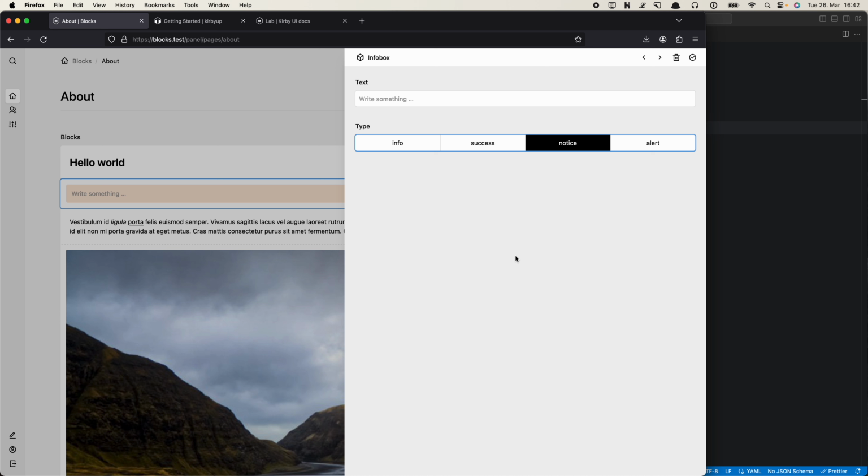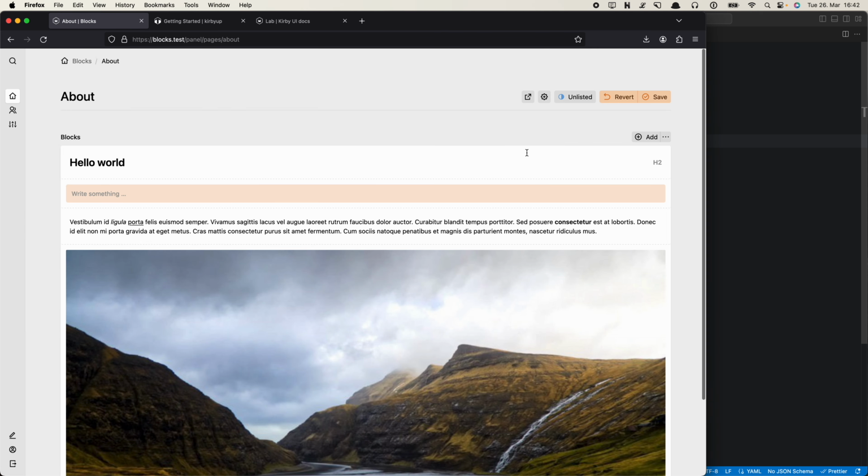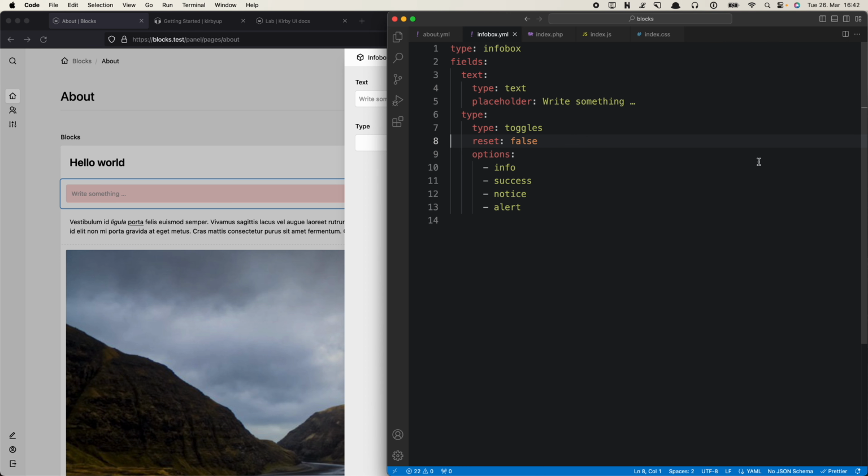But there are a few more possibilities that I have here. One important option of the toggles field is that I can change the reset option to false. This means I cannot unset any of those, so I have to define one. I cannot remove this, which I also really don't want, because I want to have one of those types set here. And another one is that I can define icons for each option. And this is possible like this.